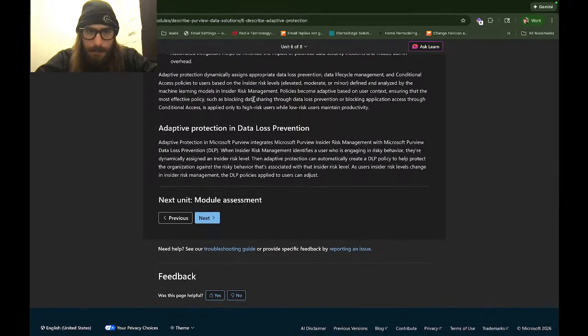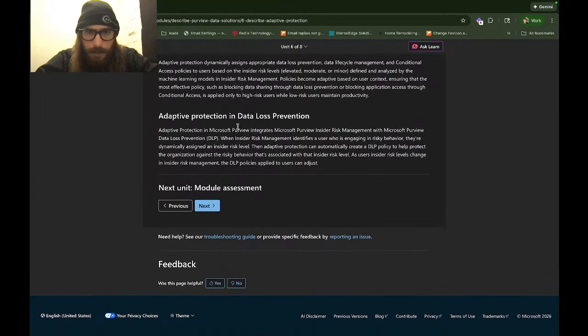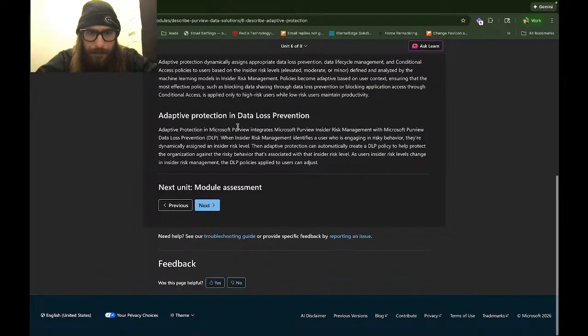Adaptive protection dynamically assigns appropriate data loss prevention, data lifecycle management, and conditional access policies to users based on the insider risk levels, elevated, moderate, or minor, defined and analyzed by the machine learning models in insider risk management. Policies become adaptive based on user context, ensuring that the most effective policies, such as blocking data sharing through data loss prevention, or blocking application access through conditional access, are applied only to high-risk users while low-risk users maintain productivity.